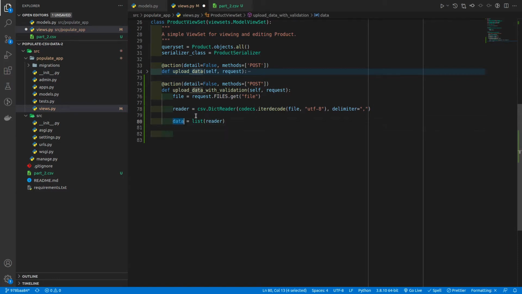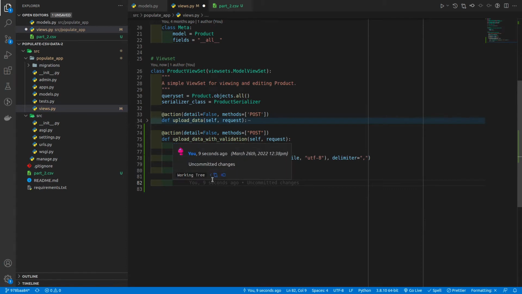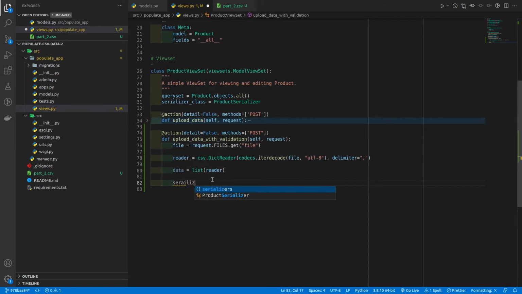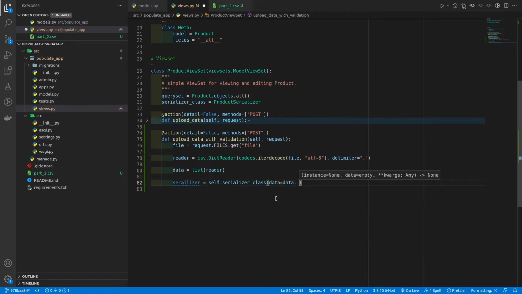Now we are going to pass this data to our serializer. The serializer is this, which is a model serializer for the model product. It has all the fields, so we are going to pass that. I'll call it serializer is equal to self.serializer_class. This will get me the serializer class that we have specified over here in the model viewset, and we'll pass in data is equal to data. Since CSV can have multiple rows, I'm going to set many is equal to True. Let me quickly fix the spelling of this serializer. So that's done.